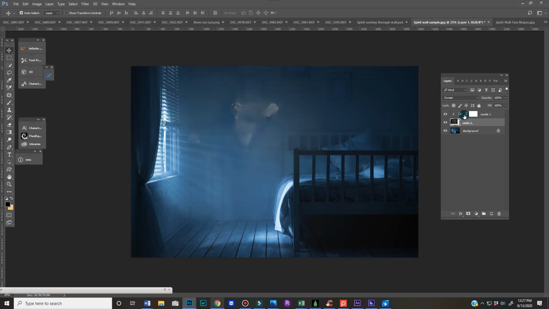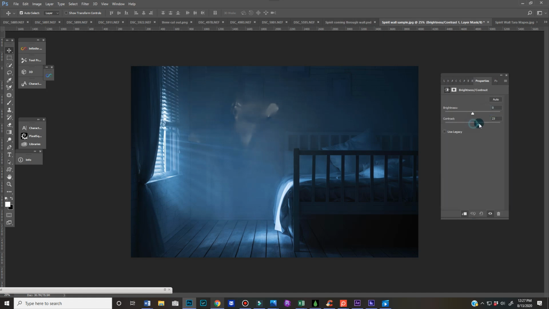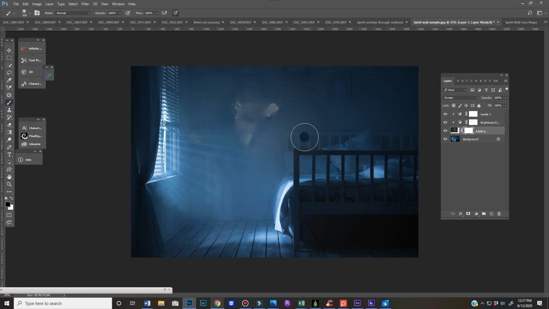But if you want it to stand out a little more, you could add contrast to it. And then you can also add a mask to it and mask it off so that you don't have to duplicate it, but you can also duplicate it.